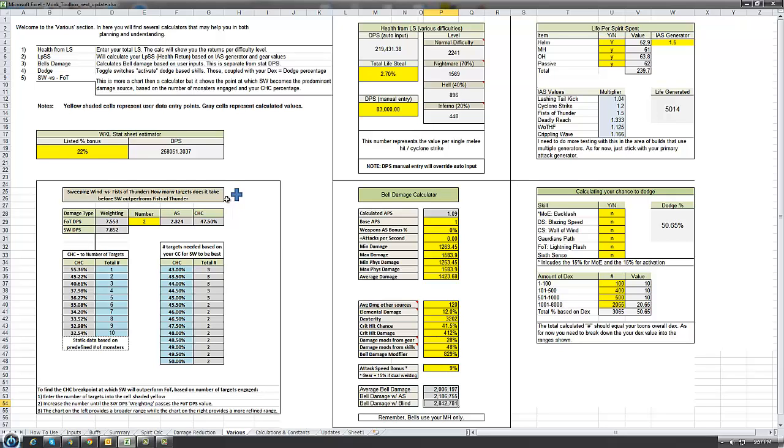Over here is basically more of a chart than a calculator, but this calculator is built on a discussion by one of our members who sat down and did a lot of math and calculated how many targets it would take and at what percent crit hit chance before Sweeping Wind overtook Fisted Thunder as a primary damage dealer. So what you can do is you can just highlight this here. So if you have one target, you can see that Fisted Thunder DPS has a higher weighting than does Sweeping Wind DPS. Now the weighting is just a term I assigned. Basically, whatever number is higher, that's the most, or doing the most damage.